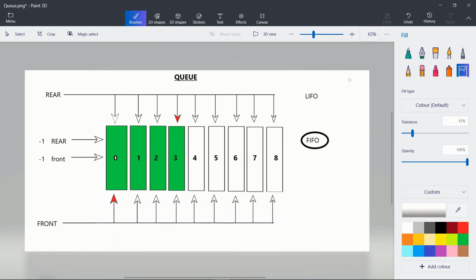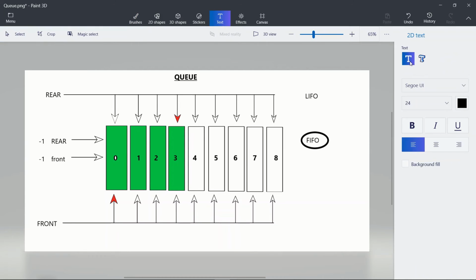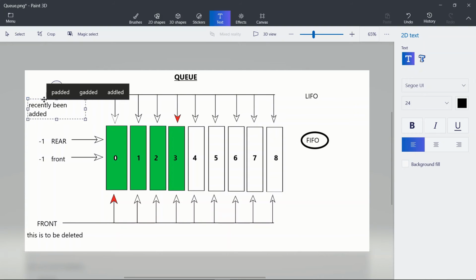So you can write here, front will point only to the one that is to be deleted, and rear is the one pointing to the item that has been most recently added. So that is the main difference between the pointers, rear and front.